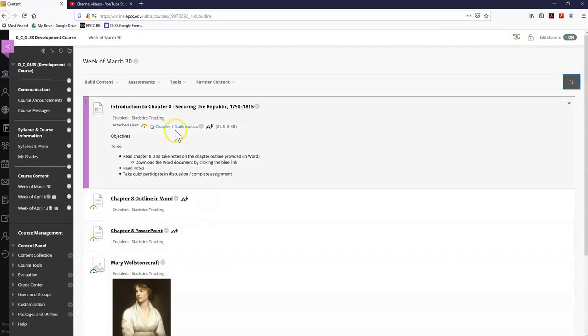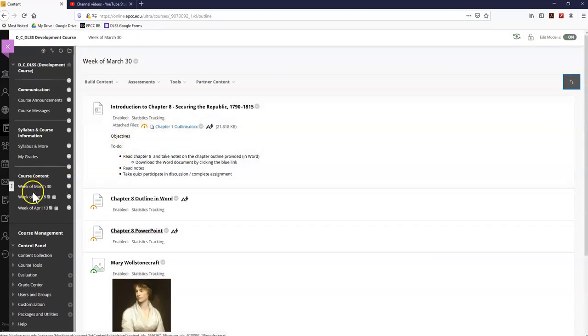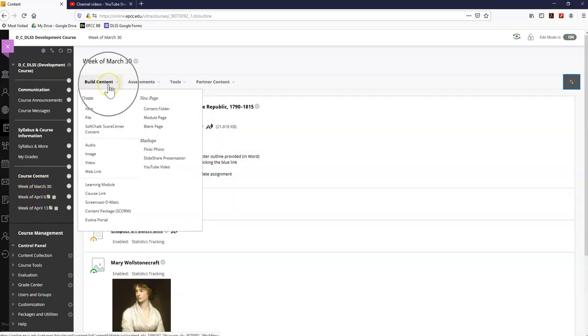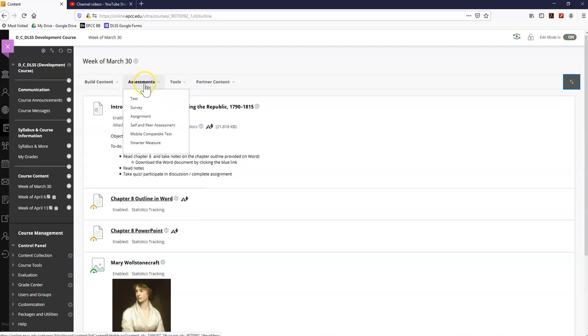So at the top of my folder, remember, you have to create your assignments in a content folder. I have here build content, but assignments are not content. An assignment is an assessment. So now I'm going to use this tab here called assessments. Assessment is simply a check for learning. And I'm going to select assignment. Okay.